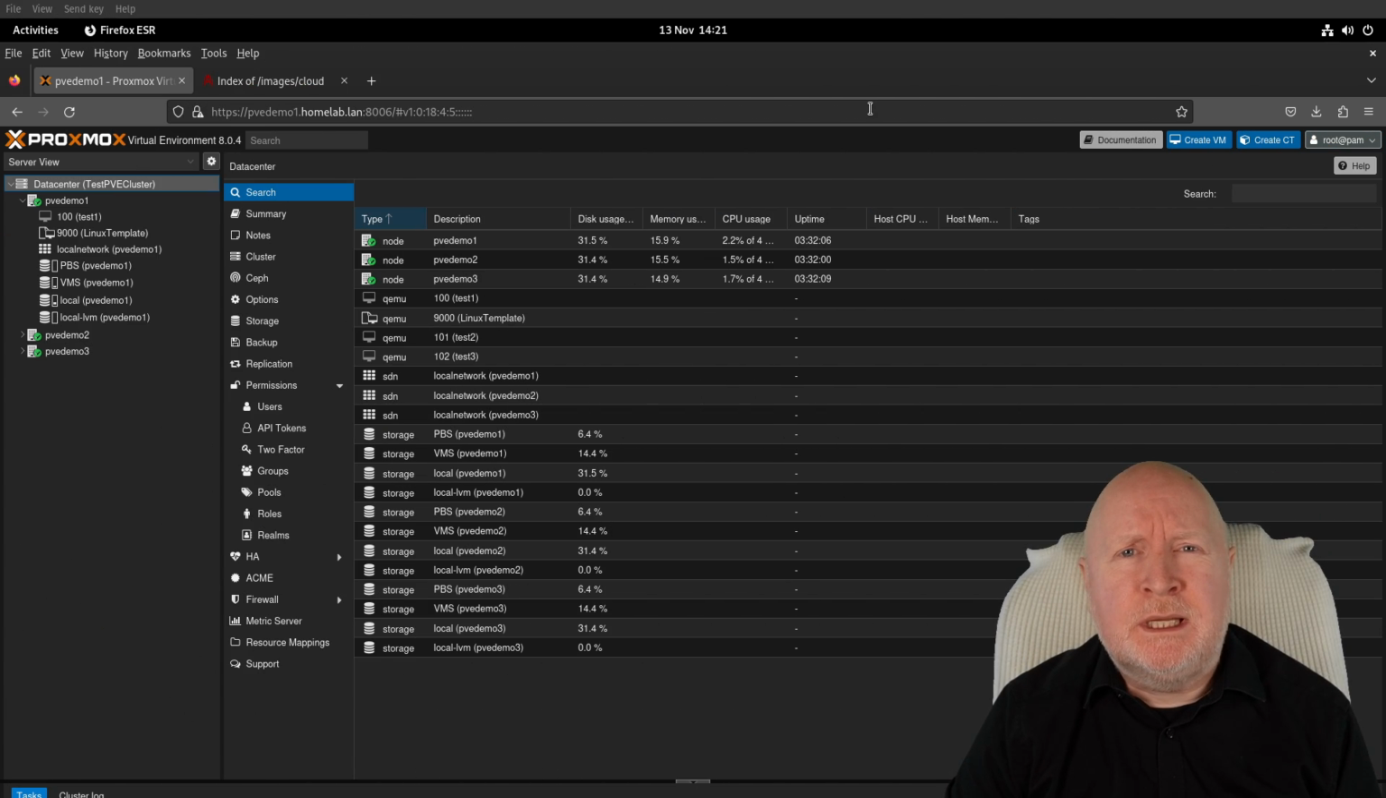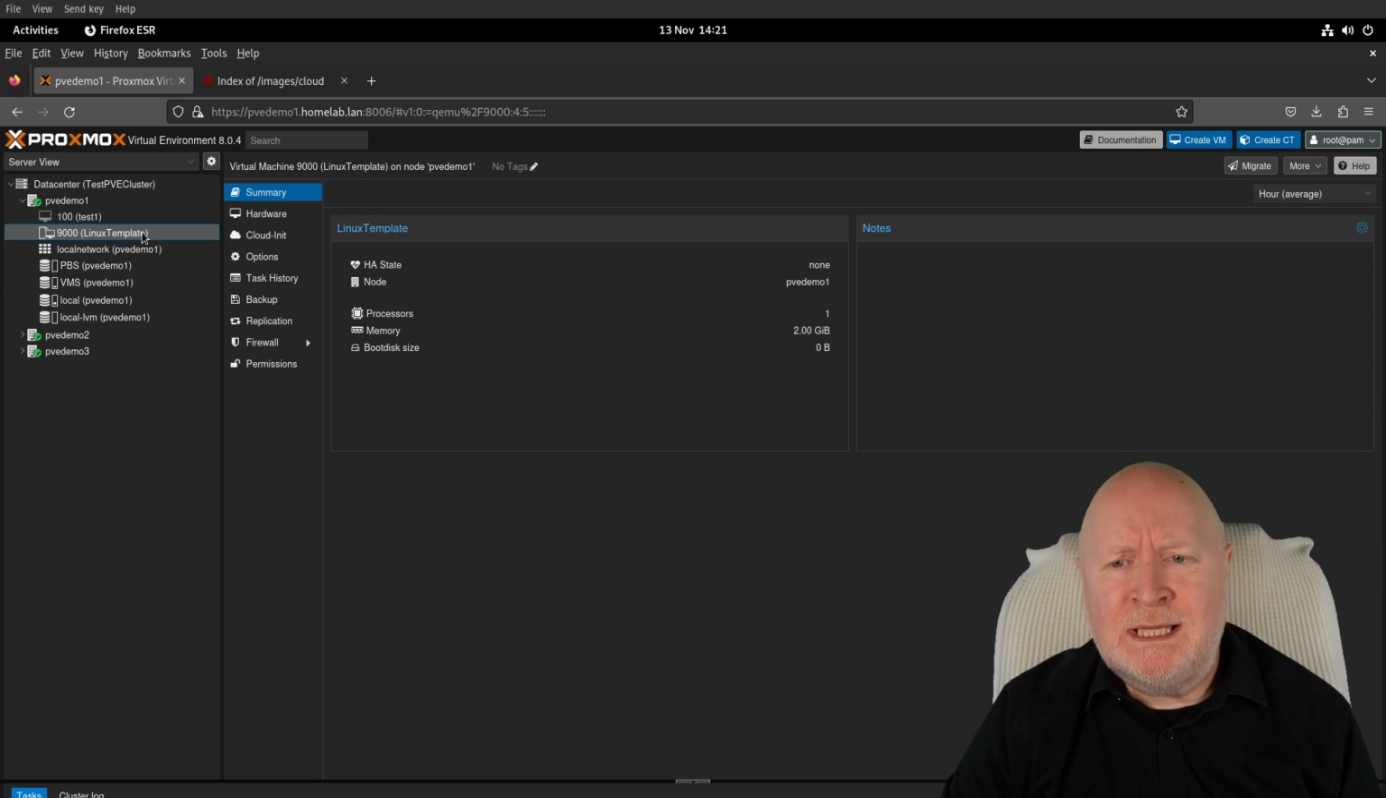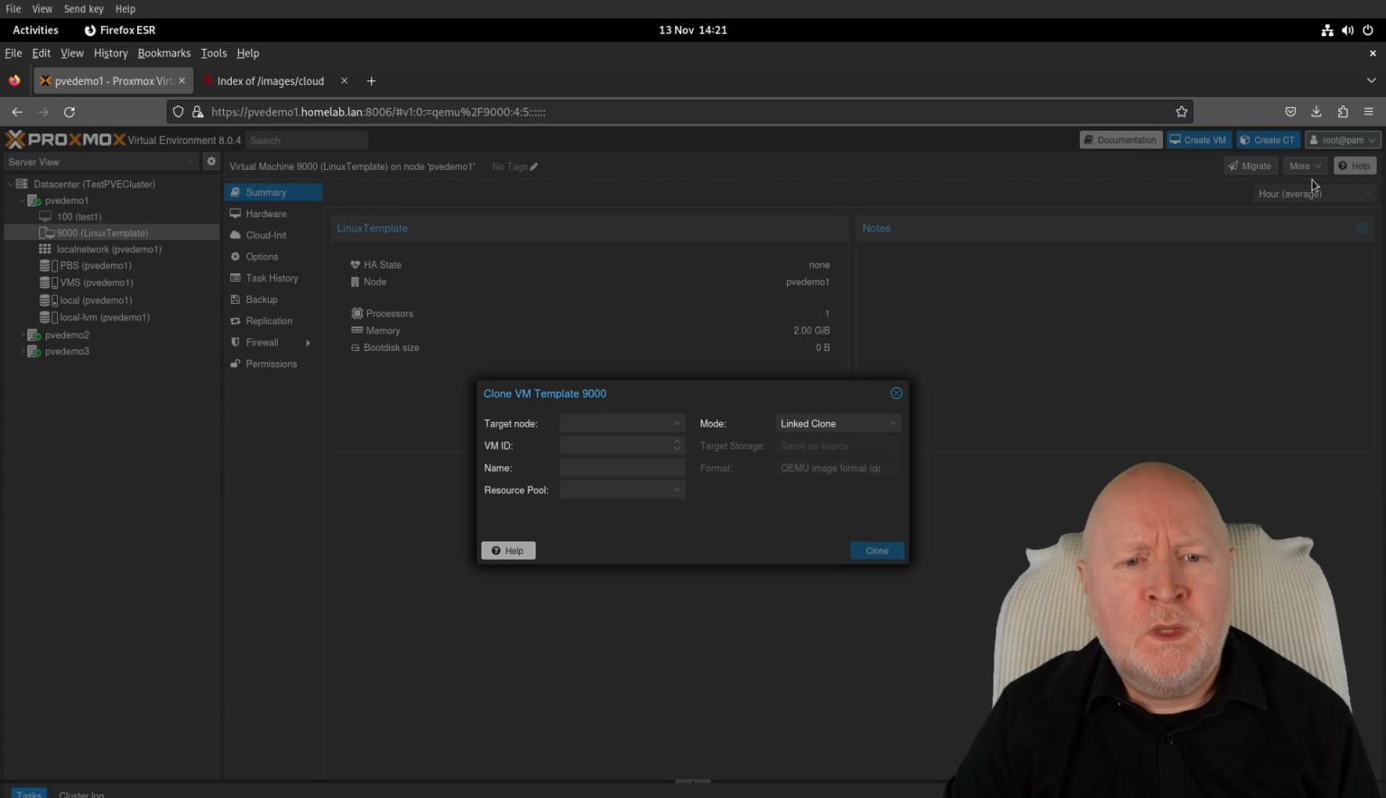Now the goal here is to create an actual Debian template, and what we've got so far is a generic Linux template. So what we're going to do next is to actually clone this template to create our Debian one. So I've selected this template, then go to more and select clone.